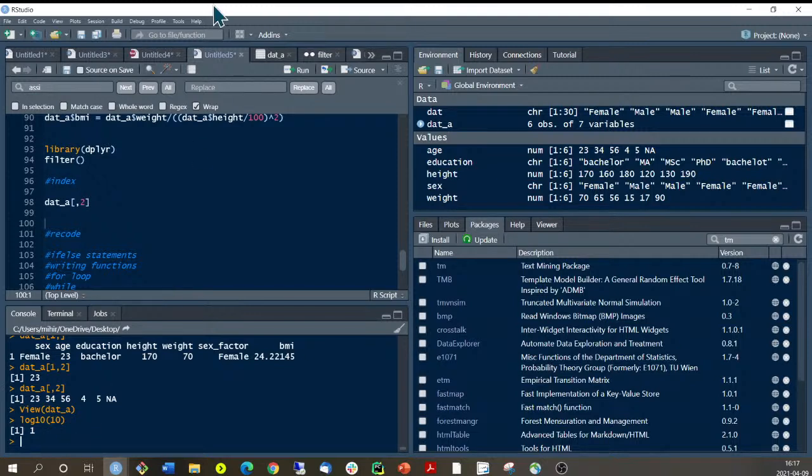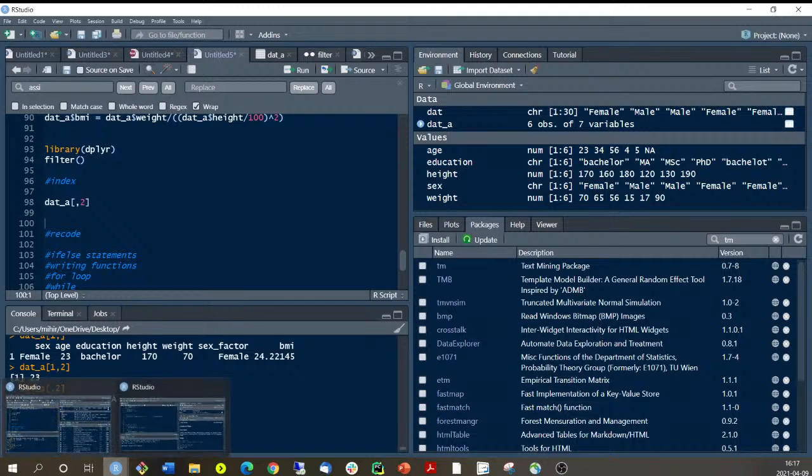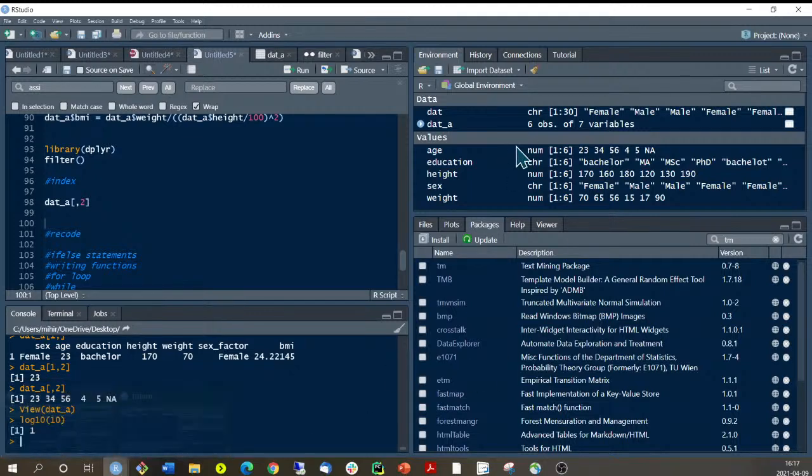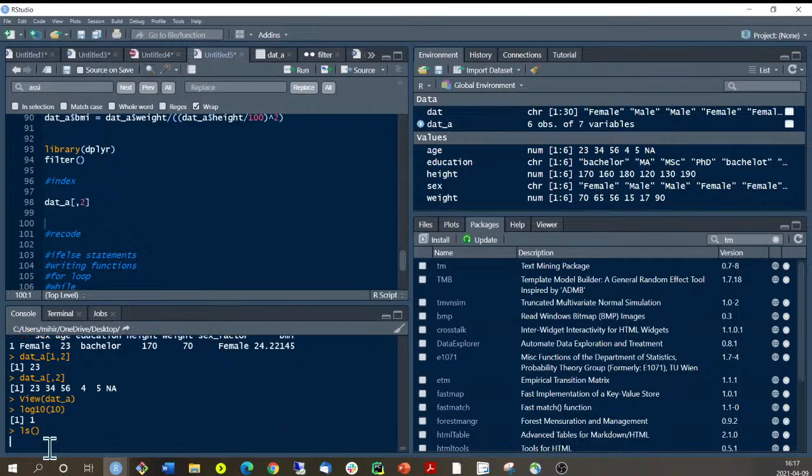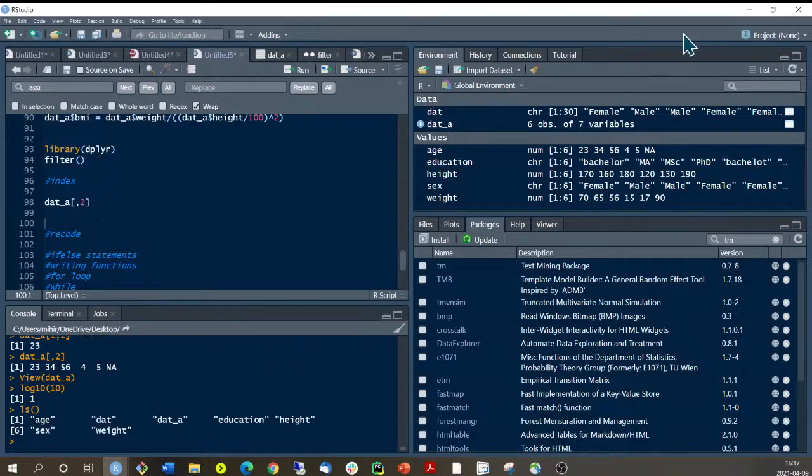And then let's say if you want to see the number of objects that I have created in my environment, you can simply type ls and then run it. So that means I have all these objects in my environment, like I have age, I have education, and so on and so forth.